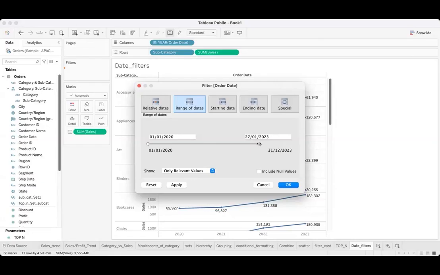Like if you see, I am scrolling and putting it till 31st of 2022. Then you can similarly choose your starting date and your ending date, and you can choose special things also. Like if you have some null dates and want to look into them in more detail, you can choose them, and likewise. That's basically what the date filters are. Is that clear?